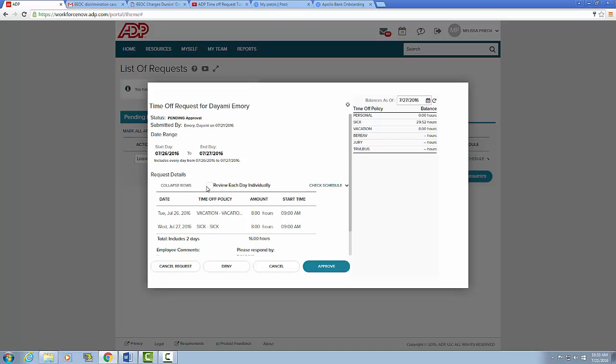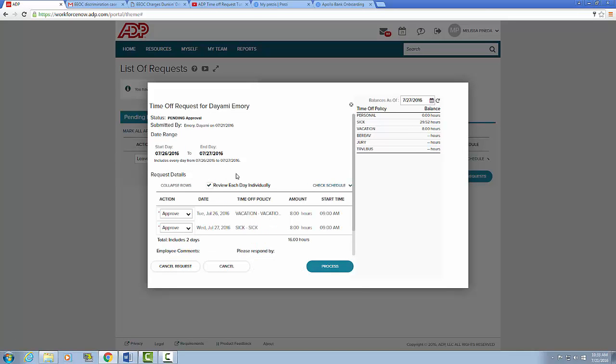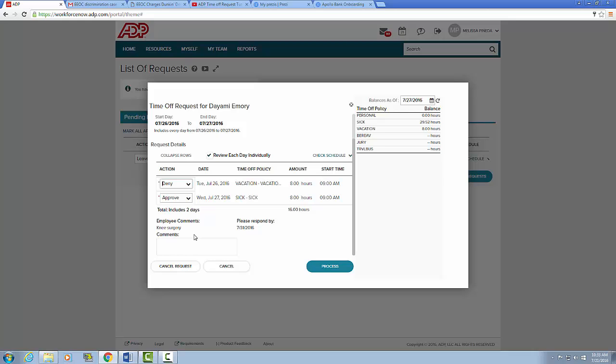Here I can choose to review each day individually. In this example, this employee requested a vacation day and a sick day. I'm going to deny the vacation day and approve the sick day. You also have the option of writing in notes in the commentary text box, which will provide the employee with a reason.